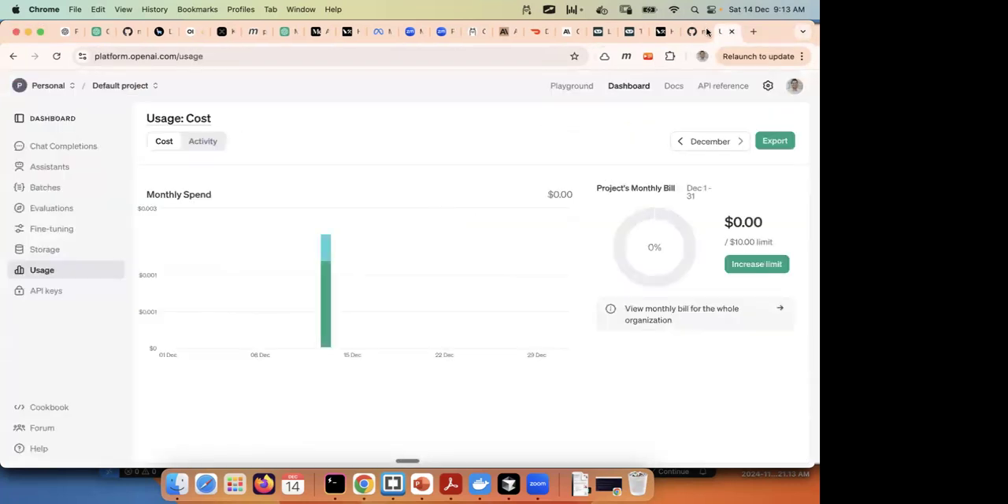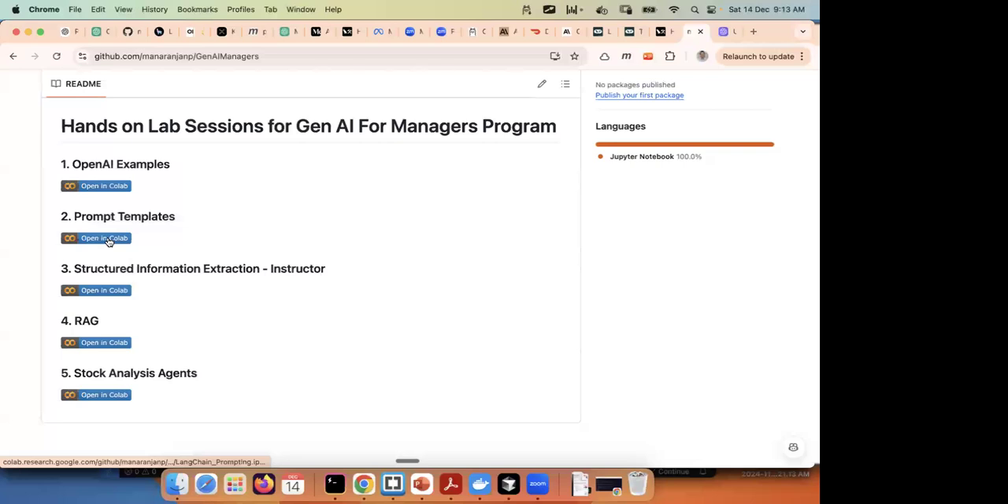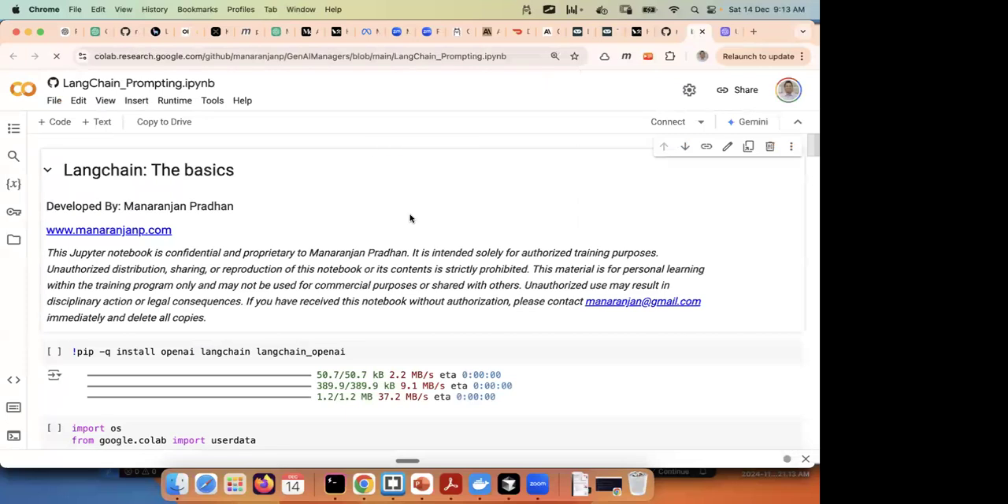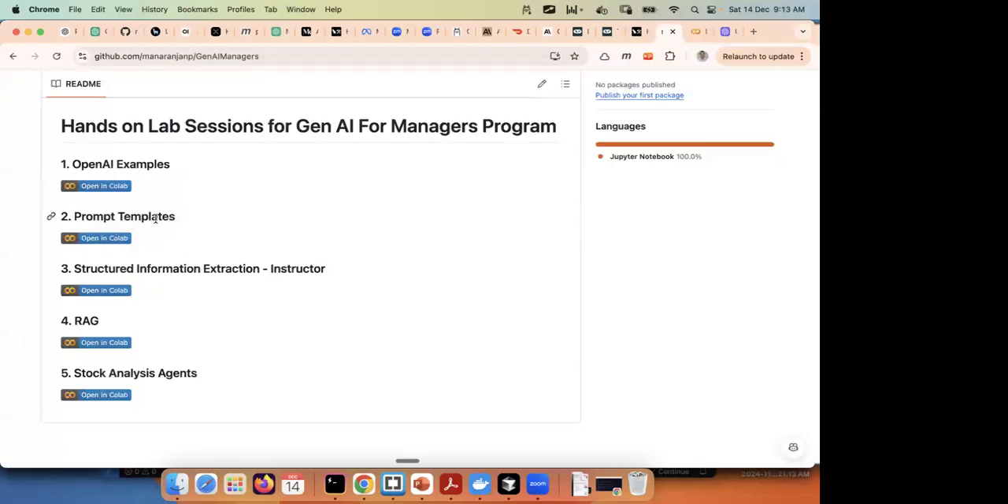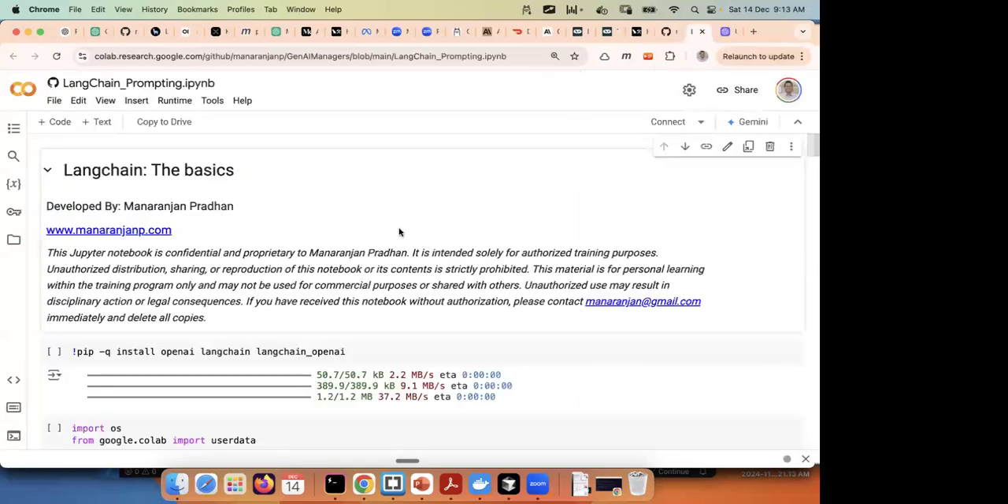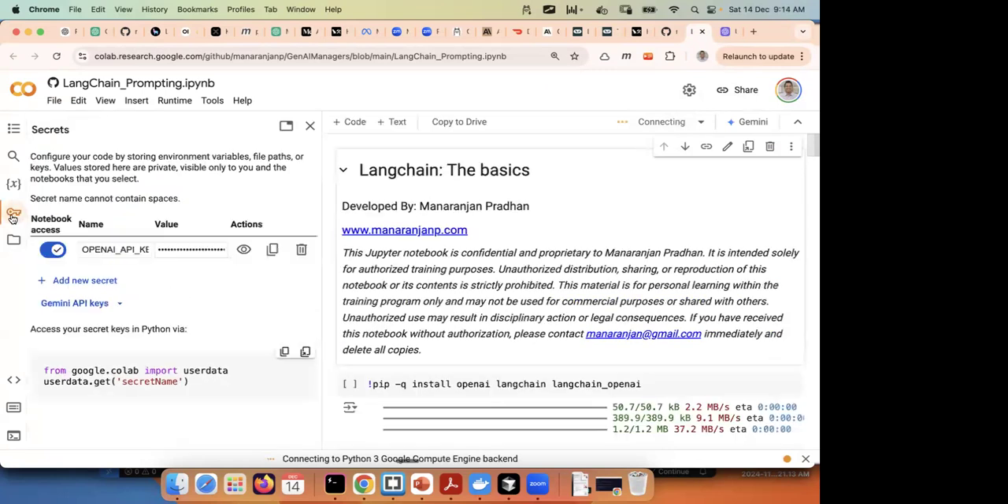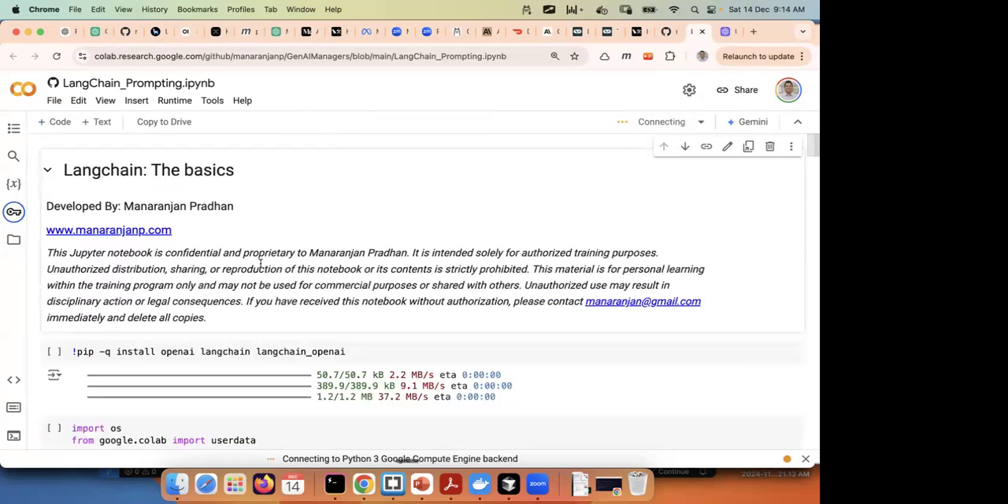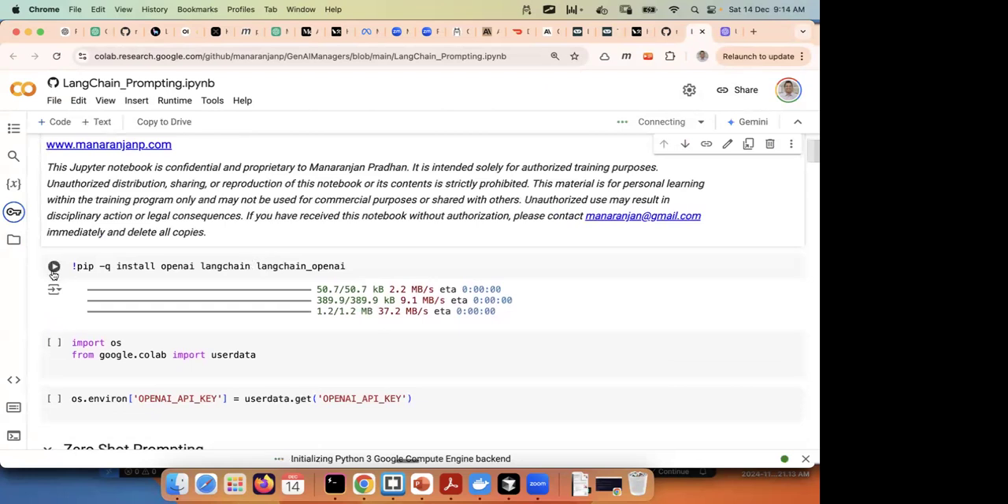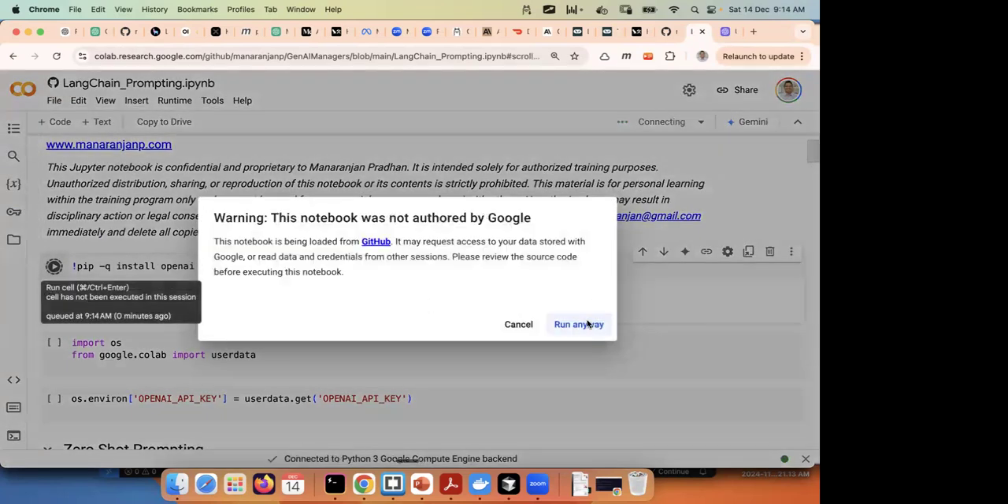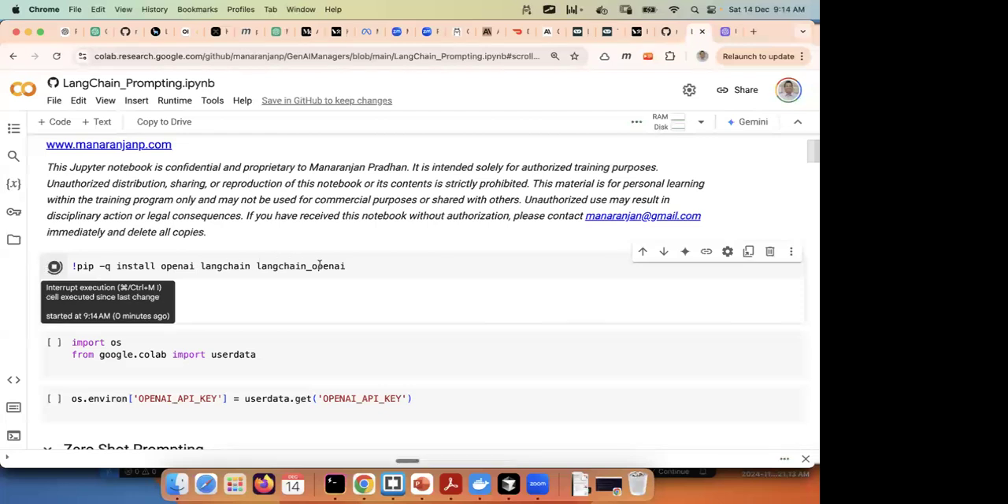Now I'm going to show the LangChain one, which is more of an abstraction on top of that. The second one, I'm going to show prompt template and prompt chaining. Both are here. Again, connect. And once you connect, you install OpenAI and LangChain OpenAI.